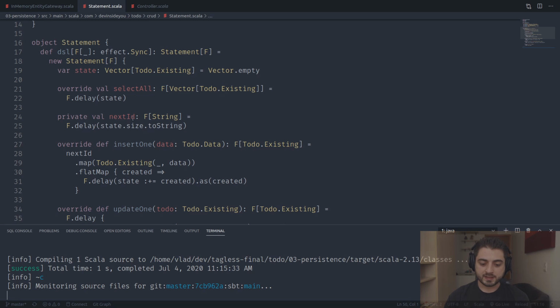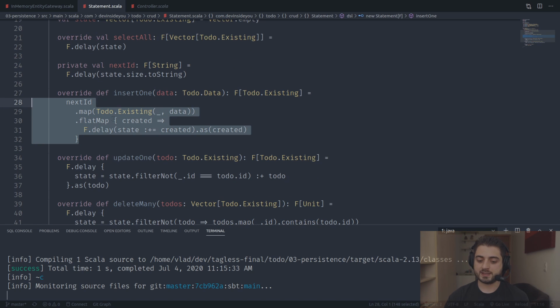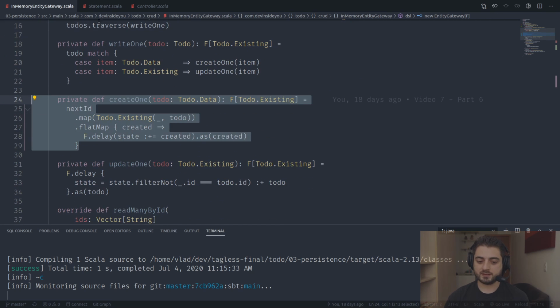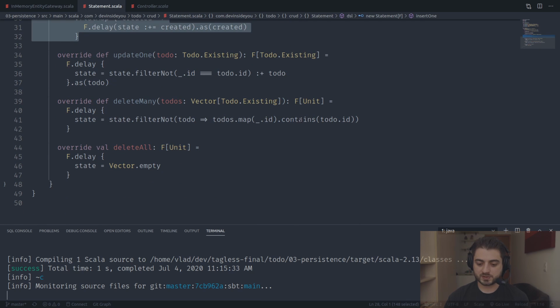And yeah, next ID is the same as before. Insert one looks literally exactly like what we just had. If we go into the in-memory gateway, it looks exactly like it did before. Update one is all the same, delete many just does exactly what it was doing before. Delete all, delay. Okay, cool.